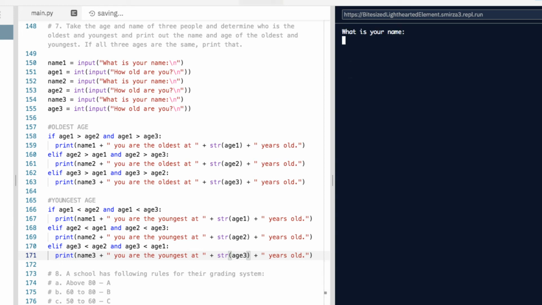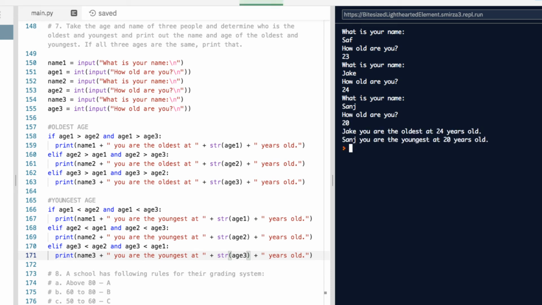Okay, so we'll do again Saf, who is 23, Jake, who is 24, and Sanj, who is 20. It's picked both the correct ones up, so we're happy with that. We know that it's working.